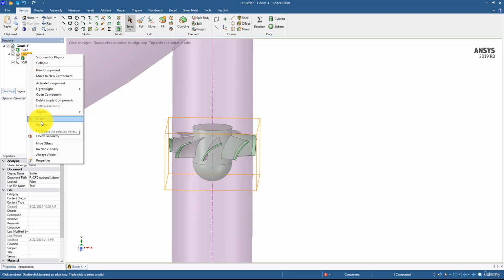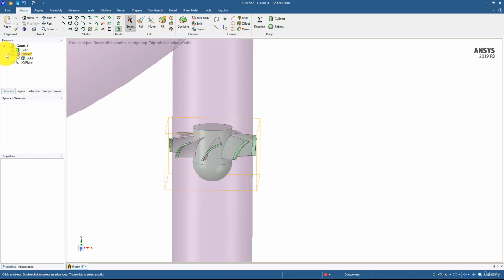If you delete this geometry, right click here and click on delete. This delete means that the geometry will be removed from the model. You cannot restore this geometry. But if you click on suppress, suppress it for physics and also uncheck the box, so this geometry will not be available for the subsequent steps like meshing, solution in Fluent, and CFD-Post for the post-processing.